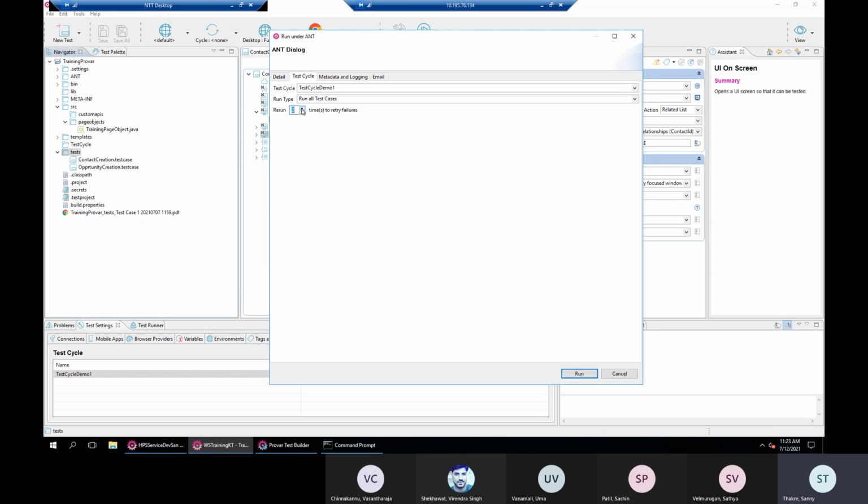In real time, like in our project, we are selecting the rerun as 2. So what will happen if we execute the test cases all the way to the end? If some test cases fail, it will go for another round of execution with the failed test cases. If some pass, or suppose 2 test cases fail again, it will run those 2 failed test cases again. And after that, it will publish the report. So as of now, I will select 0.